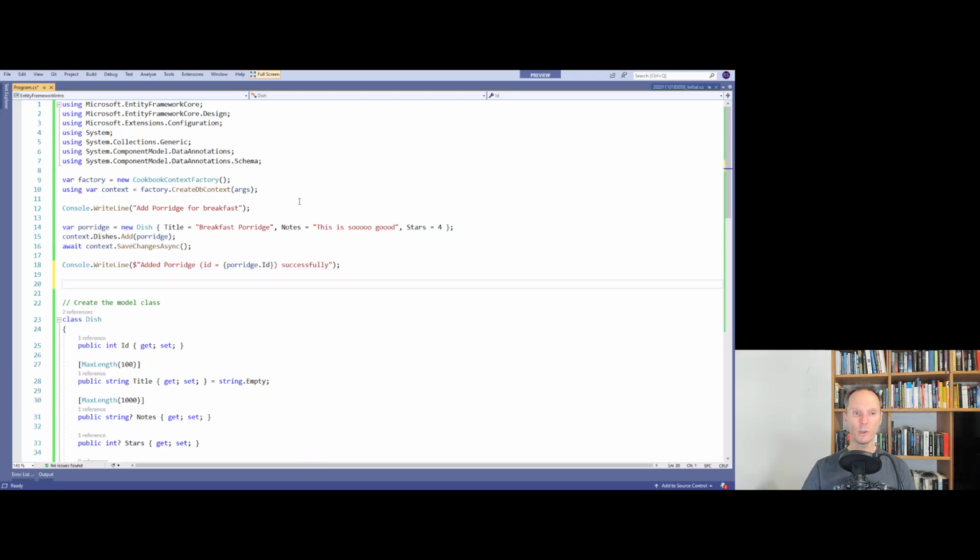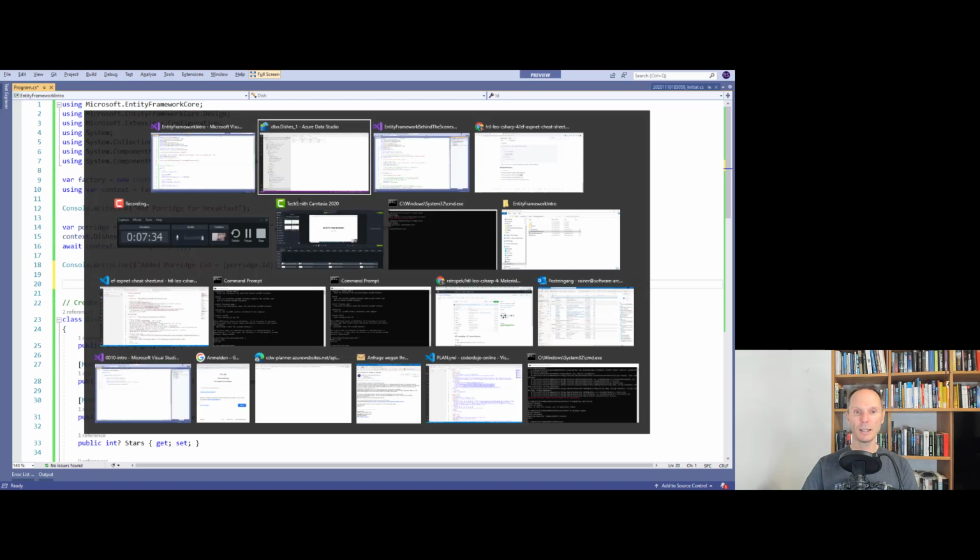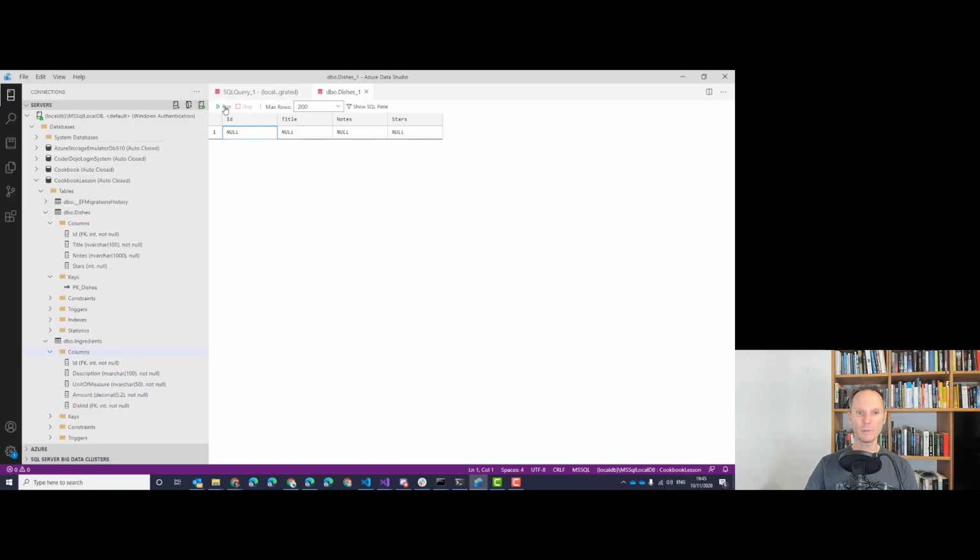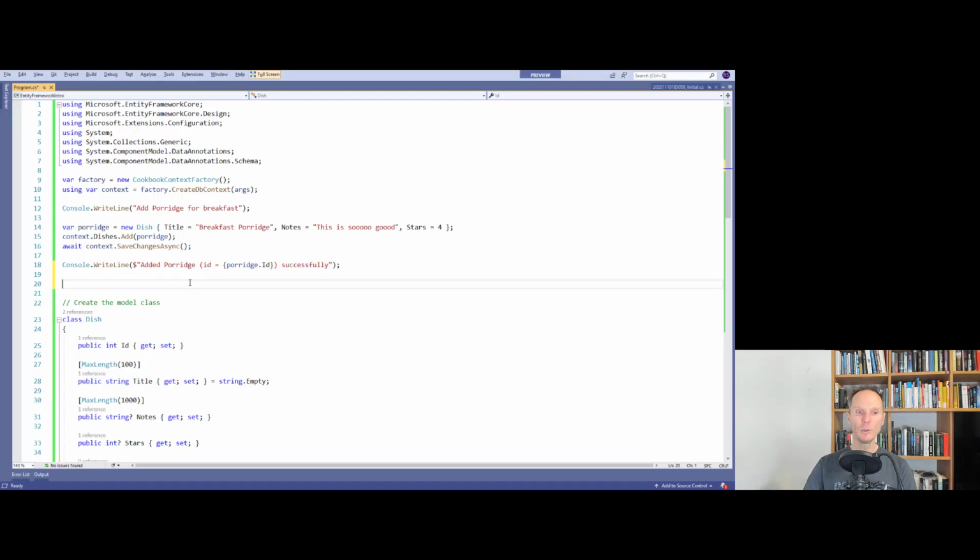What can we do if we want to delete something? Let's first do it manually, run it, and delete the row. And now I want to do the deletion as our second experiment here in the code. Deletion is, to be honest, very, very trivial.